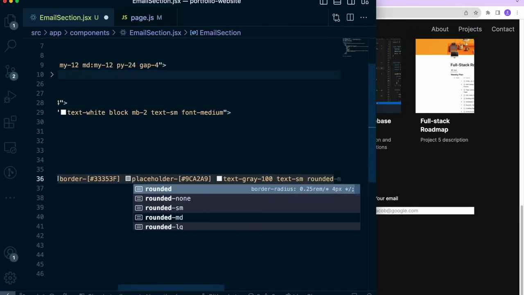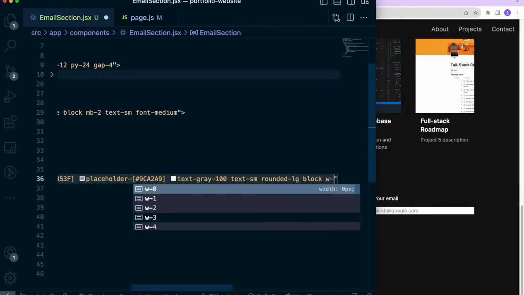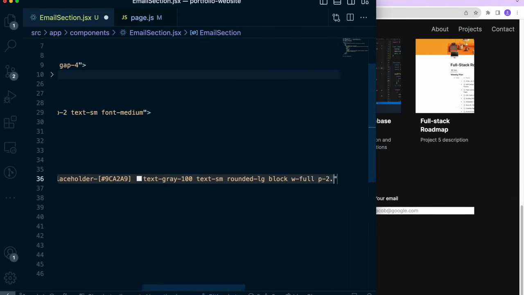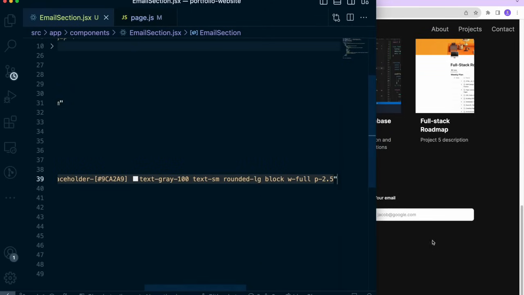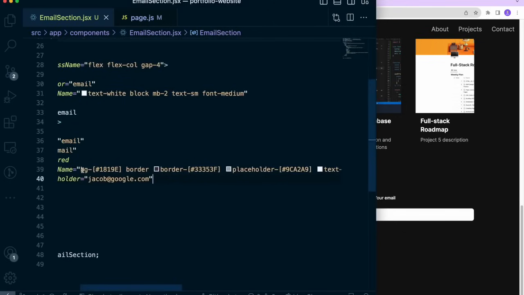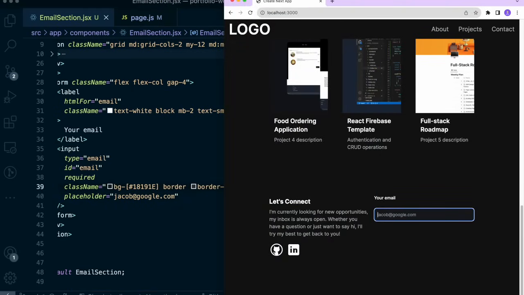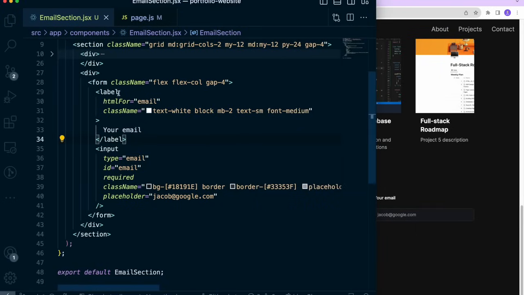For the size of the text, same as label, it's going to be small, and then we're going to have rounded corners and add a padding to the input as well as the width would be full width. So let's save this, and the background color hasn't updated, so let's see if there is a typo. Oh, I'm missing one element. Okay, that looks good.